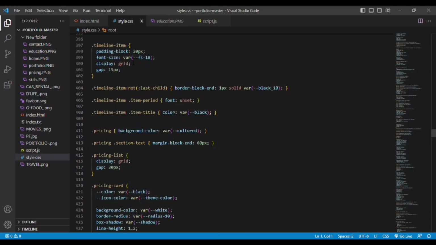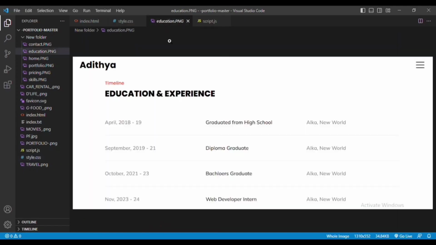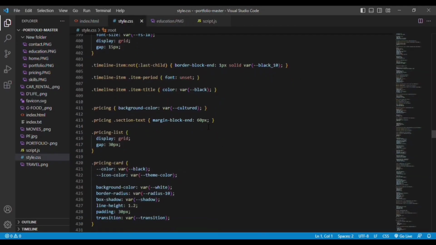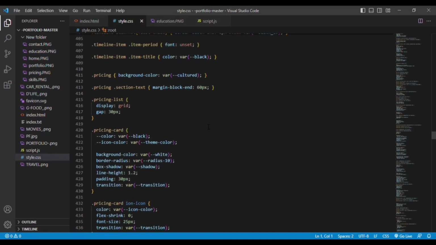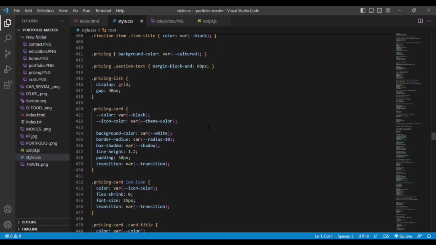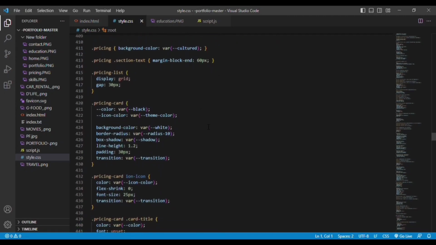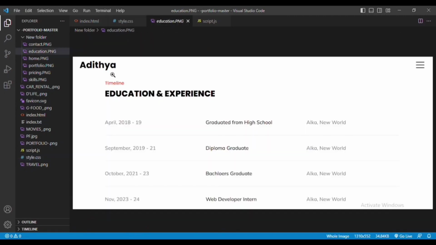For the timeline icon we are using display grid. The gap is 15 pixels, so you can see 15 pixels of gap is given to each and every timeline item. Then we have given them color and font size. We have already added display flex for the container element, so each and every element is aligned one after another, and you can see how they are equally spaced.